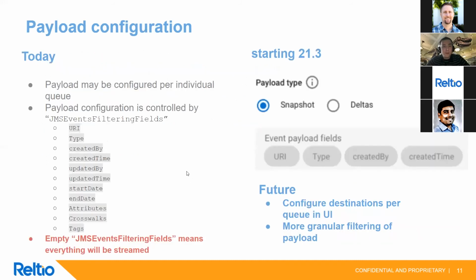Payload, a real quick rush through Payload. Today we support Payload. You can configure it in this field. You can put multiple different types there. What's not supported: you cannot filter OV changes only, you would receive everything. And you cannot go too granular there. So if you say attributes, you will receive all types of attributes.